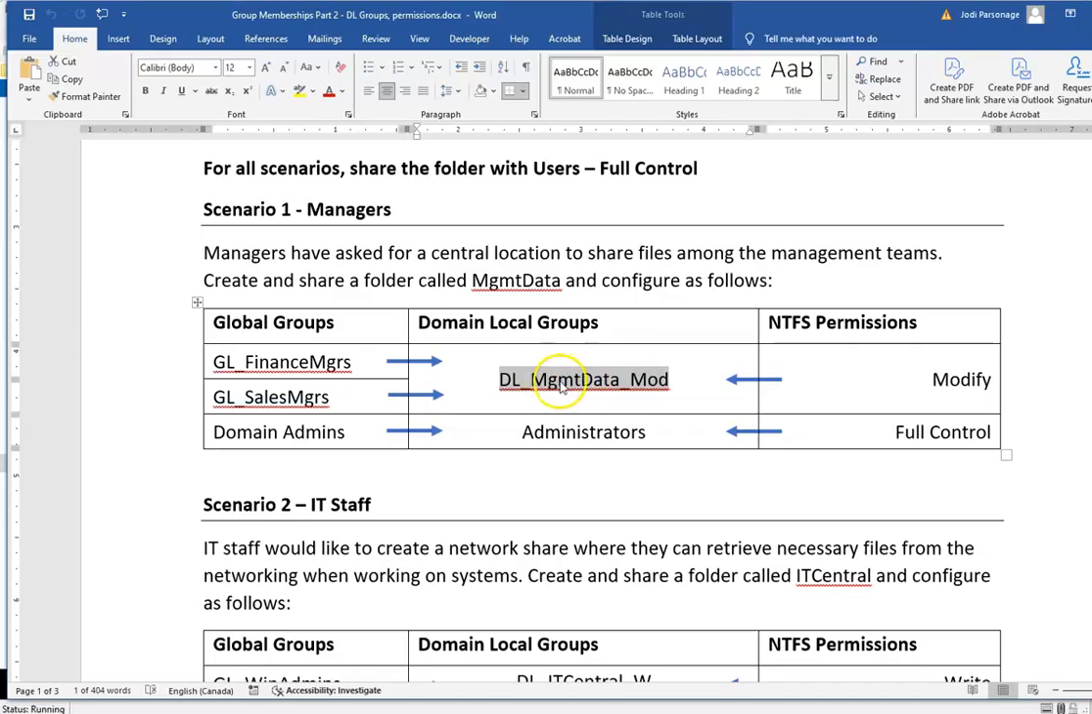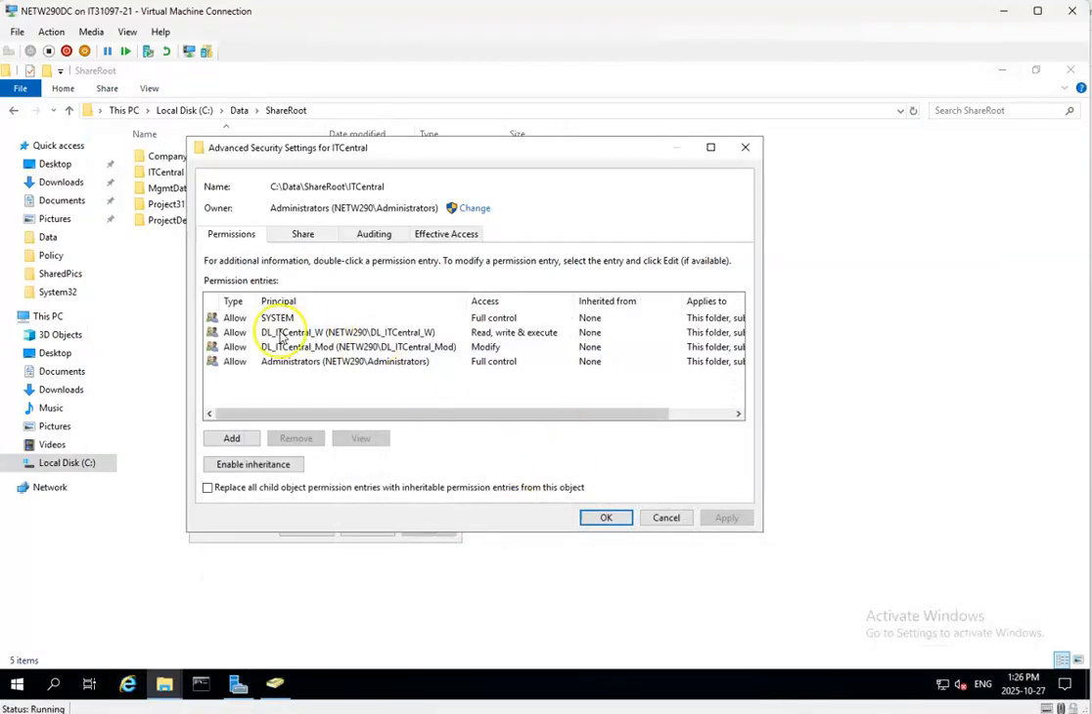In the future, if there are any additional global groups that we want to have modify access, all we have to do is add those global groups to the domain local group, and we don't have to reconfigure the access control list. So in this access control list, we have administrators, which is a domain local group, and they have full control. We have a domain local group with modify. We have a domain local group with write permission, and we have local system because it's used by the operating system.